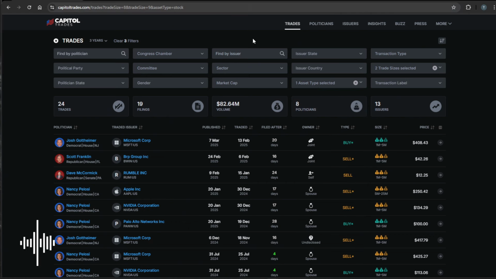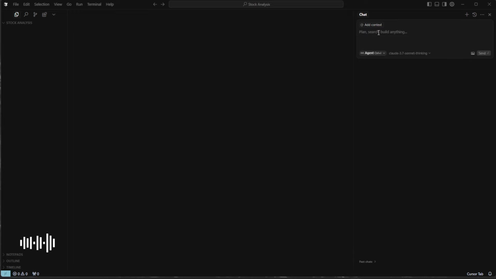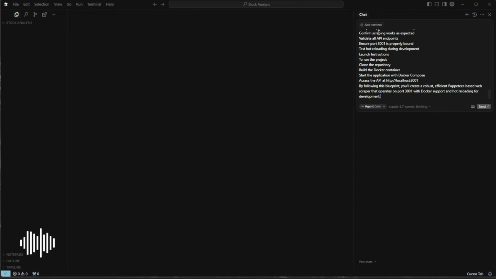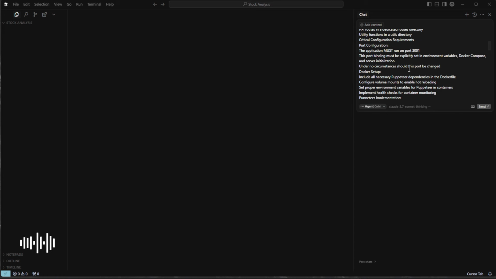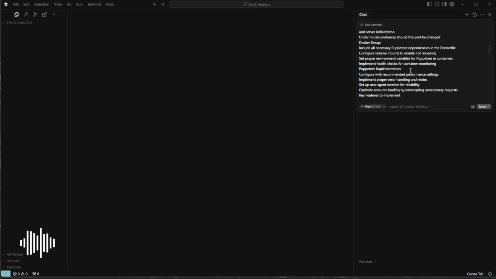So hopping back to Cursor, we need to build this. So you see I have a blank Cursor project open here, and I'm going to paste in a prompt here. And this prompt will be completely included in my community for free, where you can copy it and paste it into your own Cursor if you wish. But essentially the prompt is just saying, set up a Node.js web scraping application that uses Puppeteer. And it just kind of goes through how the API routes are going to be, how the Docker files should be, and just the overall file structure.